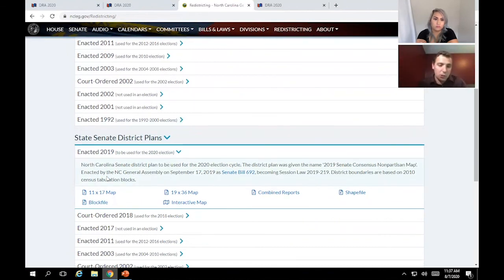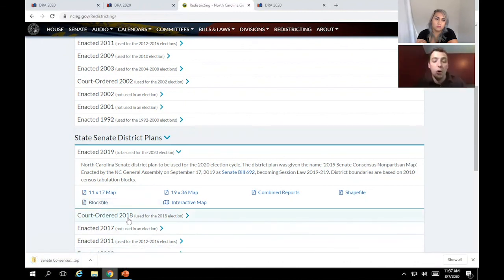What you do is you open up the State Senate, click on the enacted 2019, because that's the one we're going to use, and you want the block file. This is going to be an Excel file that has a bunch of data that Dave's will read, and then it will generate a map based on that. You click on the block file, it will download right here, and make sure you know where this file is, because you're going to need to import it into Dave's.